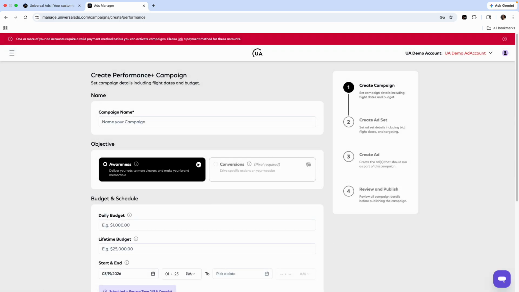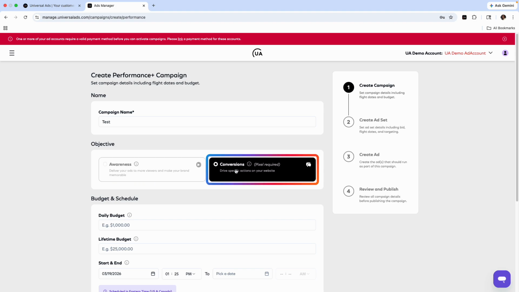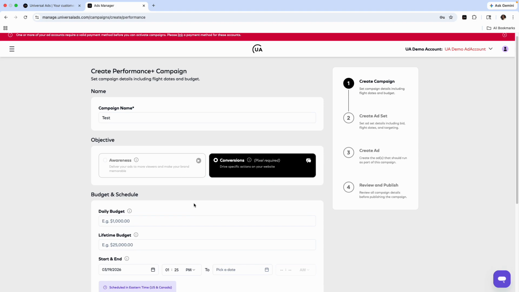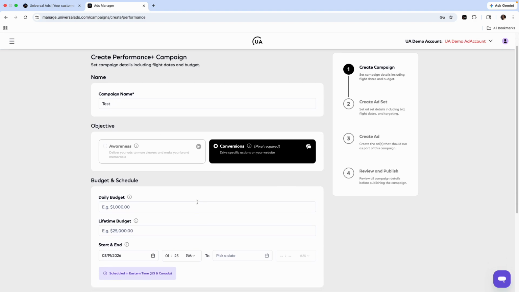You'll then first land on the campaign level. This is the outer shell that houses all of the information for your campaign. First, give your campaign a name. Then you'll select the specific objective for your campaign. An awareness campaign will drive visibility and reach, while a conversion campaign requires placing a pixel so that you can track specific actions on your website. If you have any questions about installing a pixel, just search our help center, but we'll talk a little bit more about that later in this demo.